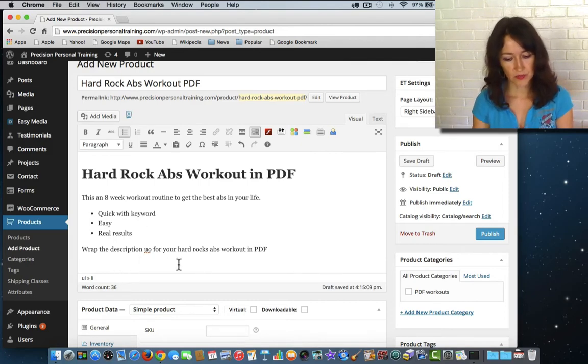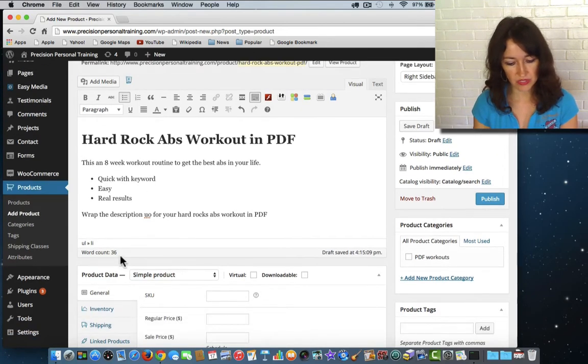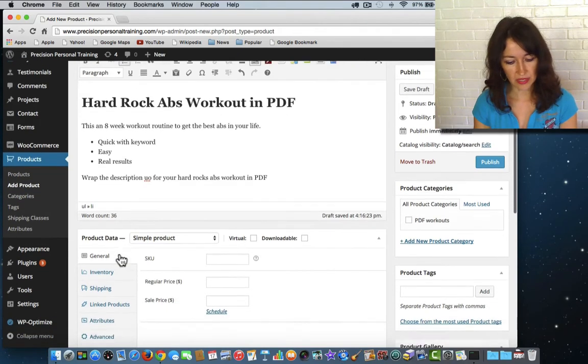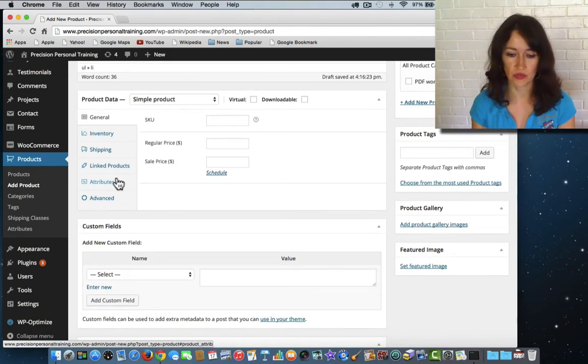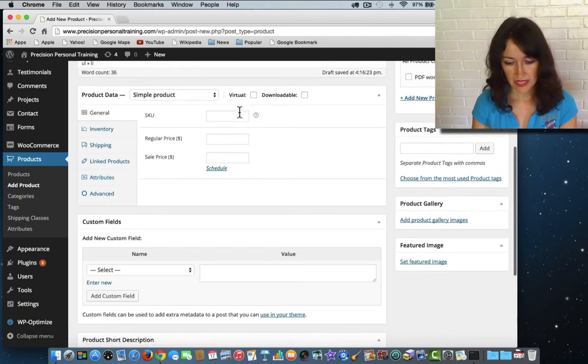All right, so after you've done about 200 words, here will be the word count. I couldn't highlight it in this area, it wouldn't let me, but that's the word count. So about 150 to 200 words, I would say, would be best.